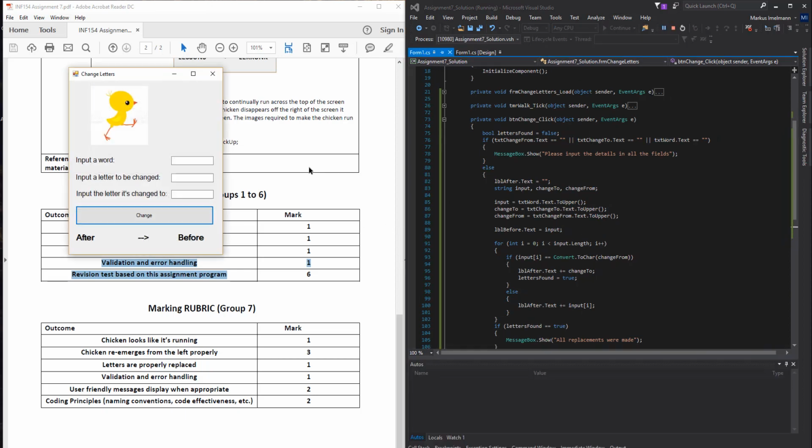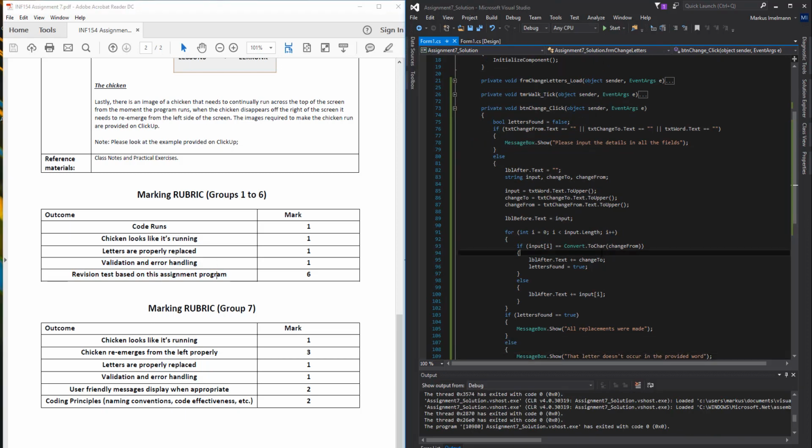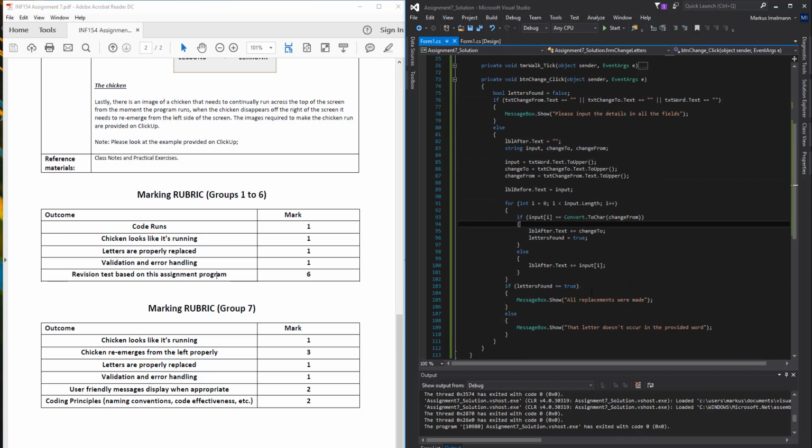So now, when we've got Bob over here and try to change a T to a Q, it says that letter doesn't occur in the provided word, which is true. However, if we change B to, I don't know, T, then it tells us all replacements were made. So it found the letter B and replaced it with a T regardless of the capitals, and it's done. Okay, so good thing I checked the rubric, because I wouldn't have done that error handling and made user-friendly messages. Okay, so I think that's about it.